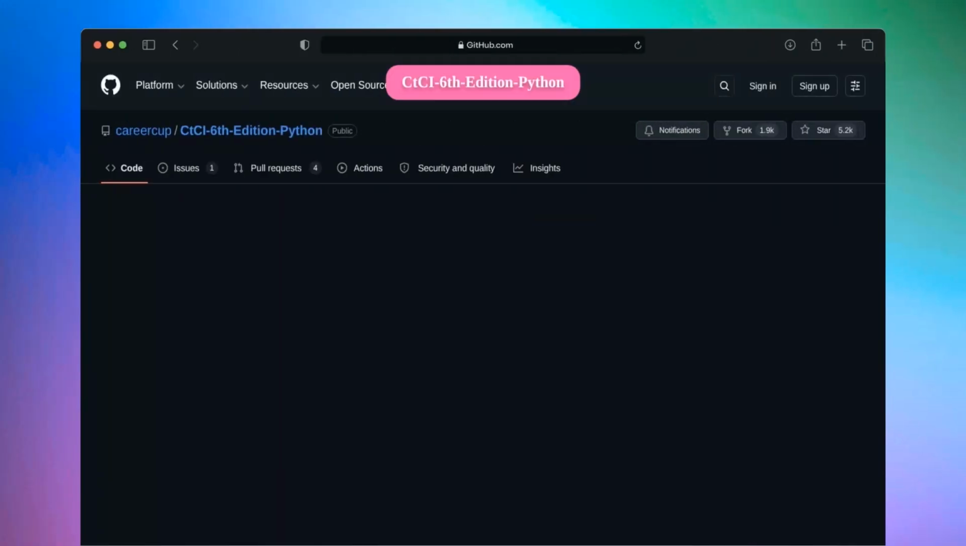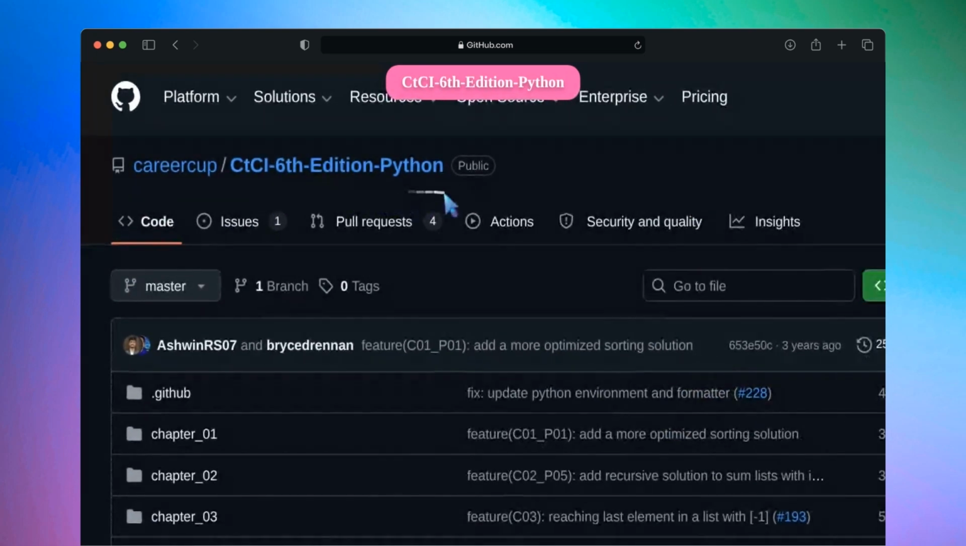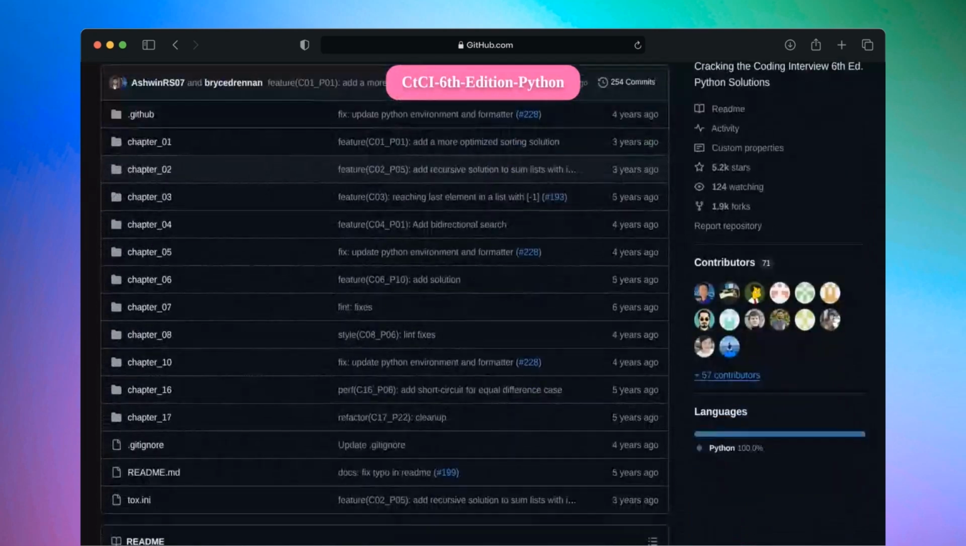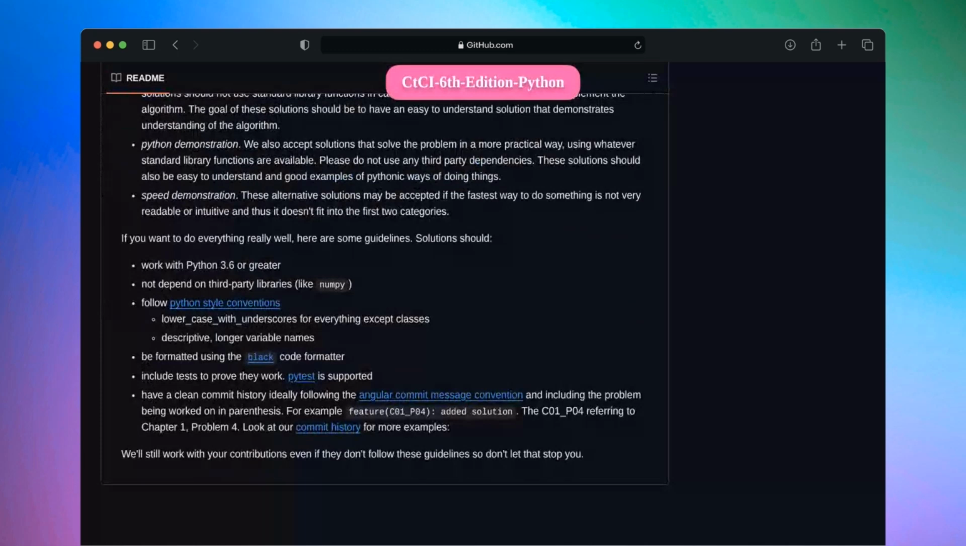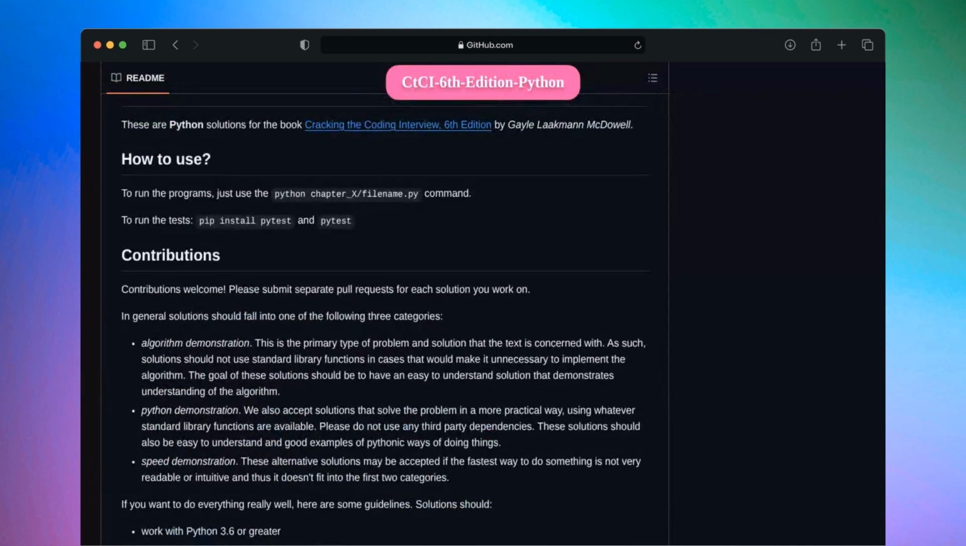Do you ever get stuck on coding interview problems and wish you had clear Python examples to study? Cracking the Coding Interview 6th Edition Python solutions, with almost 5,500 stars, provides exactly that. This repository offers Python solutions for the famous book by Gayle Laakmann McDowell. You can run any program directly with a simple Python command. To run the tests, just install PyTest and run the test suite.